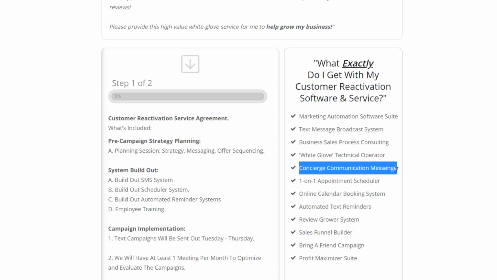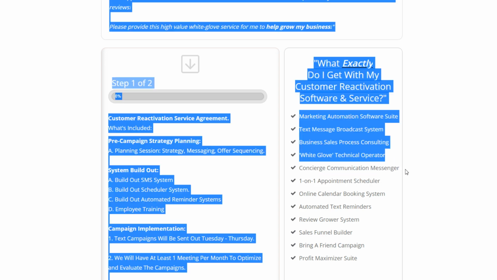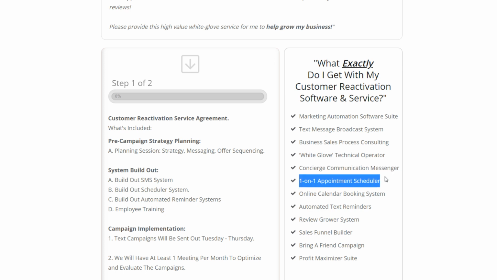You're also going to get a concierge communication messenger. So that's a person that's going to be working on staff, helping with basically the one-on-one appointment scheduling and then outbound communication messages and inbound communication messages. This person is going to be working with the customers directly, answering questions, moving them to scheduling the appointment. So the goal is to get your customers to schedule another appointment and come in for another treatment.